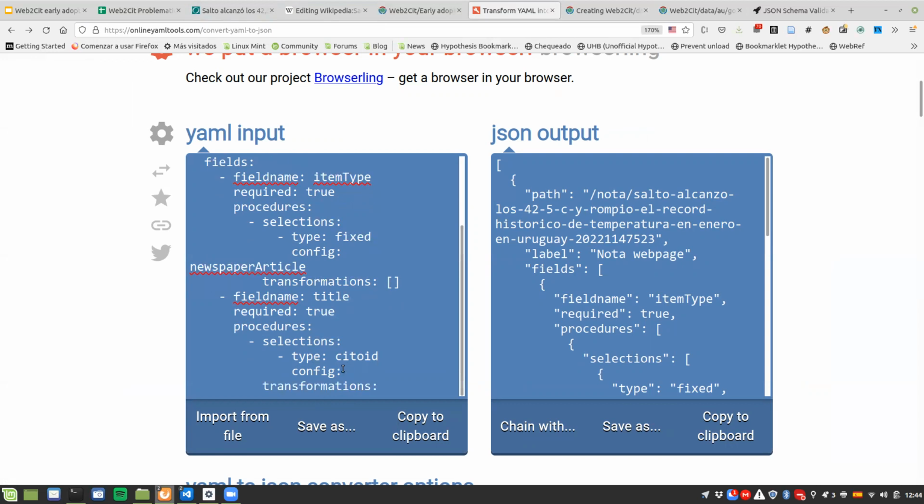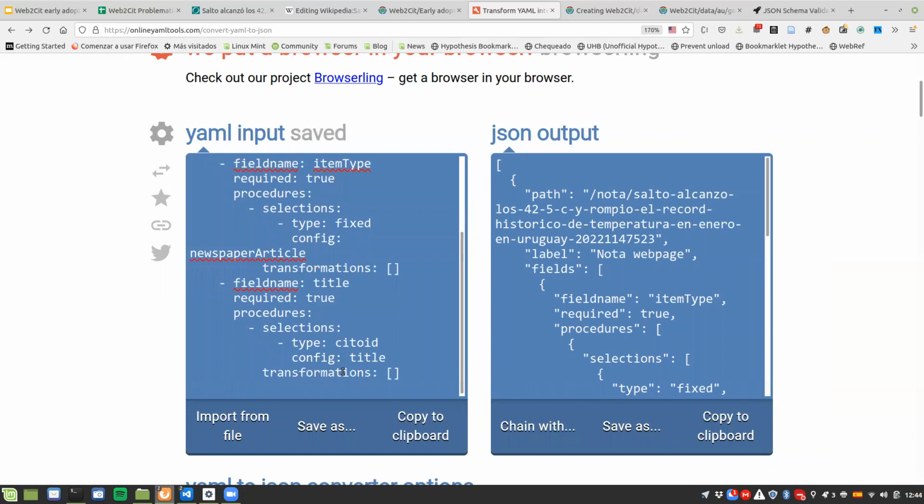In this case, the configuration of this step is the field that we want to select from the Citoid response. For the title field, we want to select the title field of the Citoid response, okay? This means that we are going to be selecting what Citoid is responding for the title field. And again, we don't want to apply any transformations here because Citoid was responding what we wanted it to respond for the title. So again, we are applying just an empty array of transformations. Let's continue with the next field.